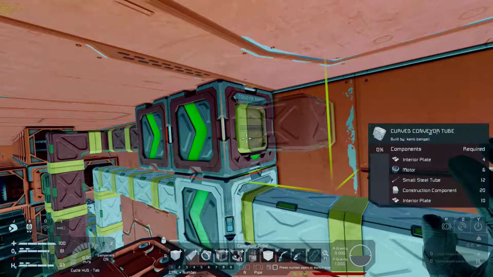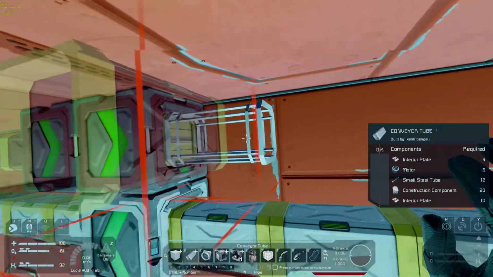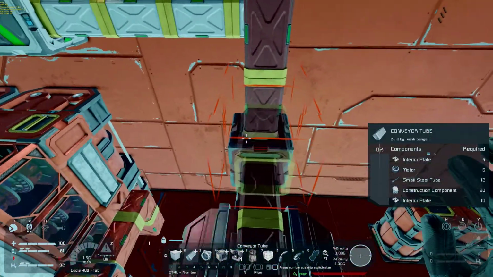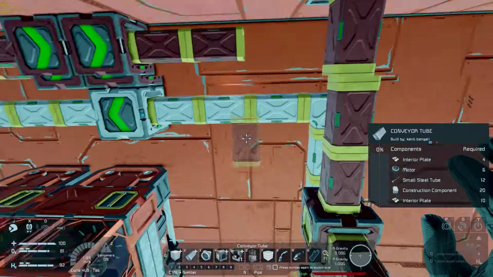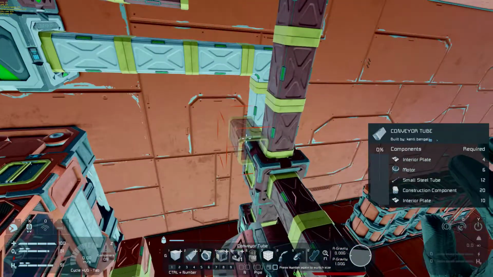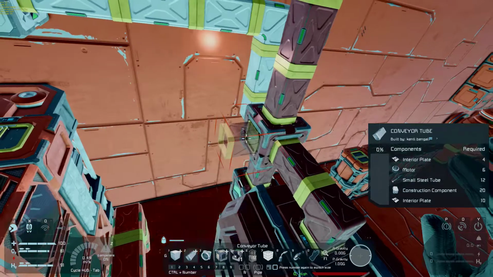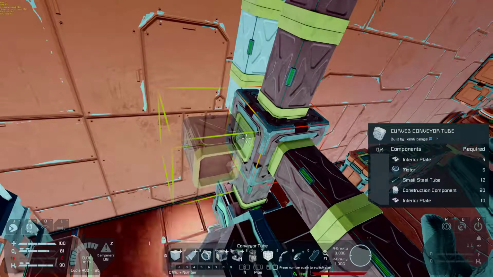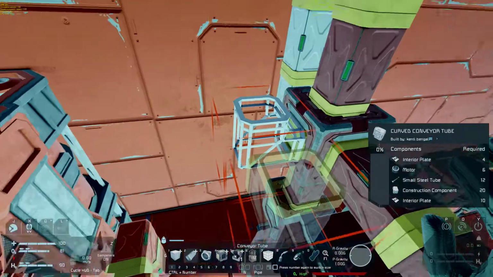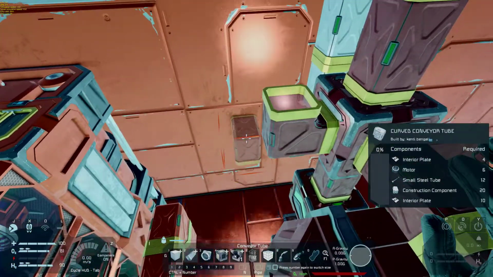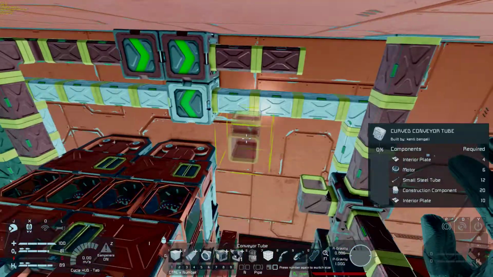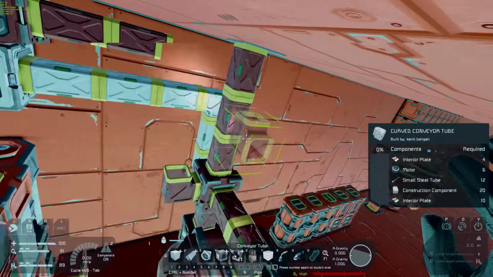And so we'll go ahead and do this. We're going to go ahead and plug that in. Conveyors being conveyors, I could actually connect these anywhere. So I could literally connect that right there and it would push it through.